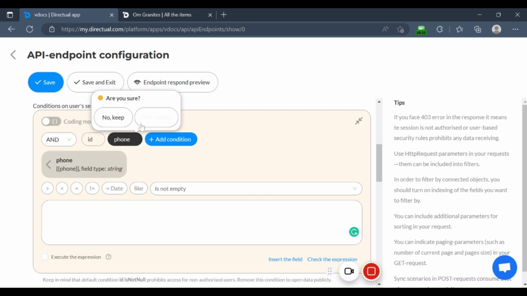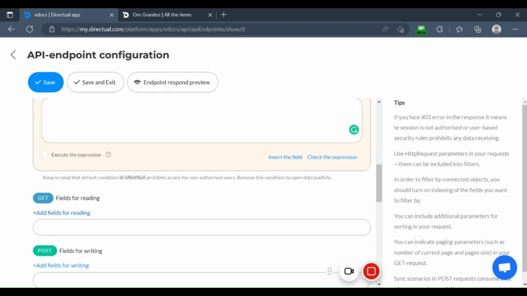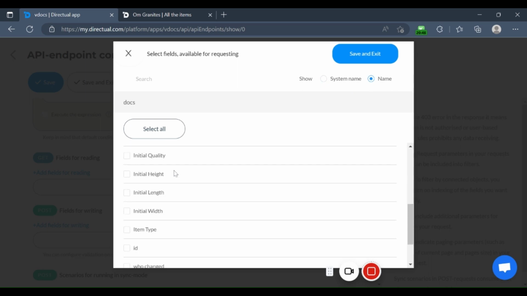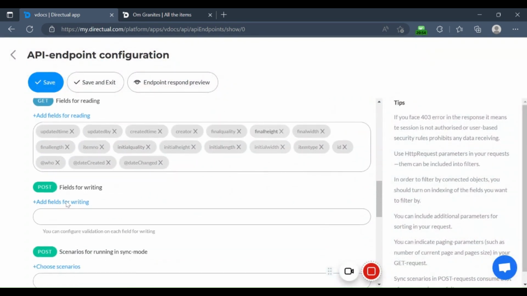Okay, so as of now, delete, and then which fields you want to show when the request is processed. Here, system name is the direct column name, and name is what you see in the front end. So here I can select all also. Okay, so save and exit, so all these fields will be visible there.